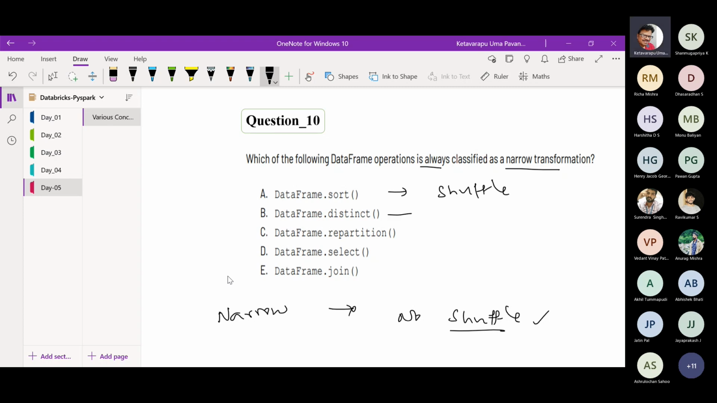Data frame dot distinct, keep aside. Repartition we know pretty well. Join we know pretty well. Two things are there. Obviously, guys, distinct means it has to travel all around, it has to travel everywhere so as to shortlist the unique values. Shuffling is required. Now, what is the leftover thing? Select. Okay. Now let me see how many of you have given the answer.